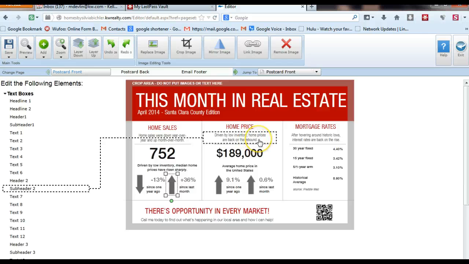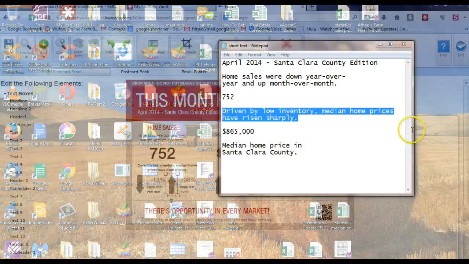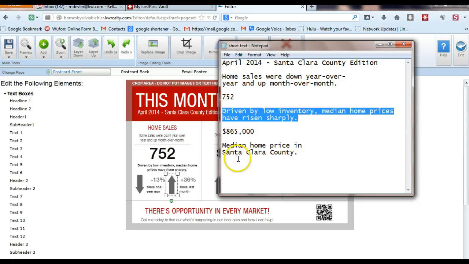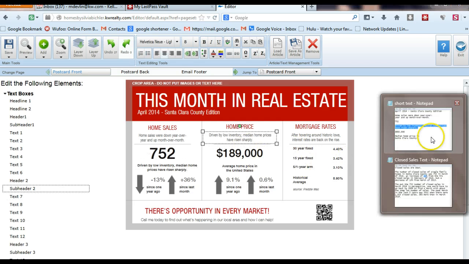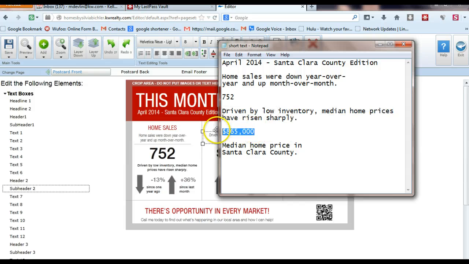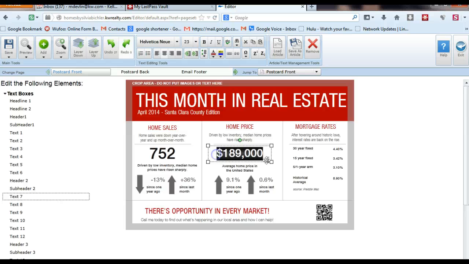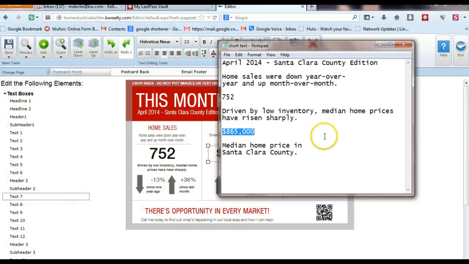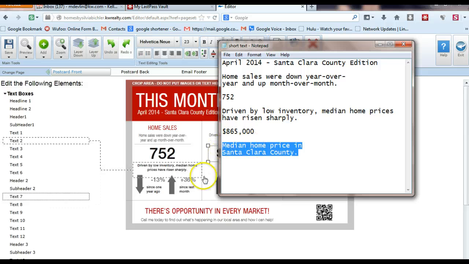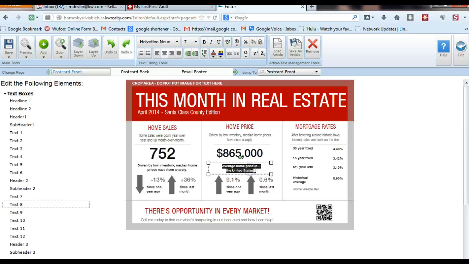So home price is the next one. Driven by low inventory, home prices are back on the rebound. I think I worded that a little bit differently because I thought it would make more sense. So we rebounded a little while ago. And 189,000 is the median price home nationwide. And who's got it better than us? 865. Not bad. And this says average home price in the United States, that I changed to say median home price. Let me go back here. In Santa Clara County.